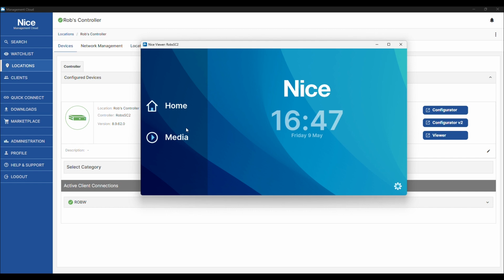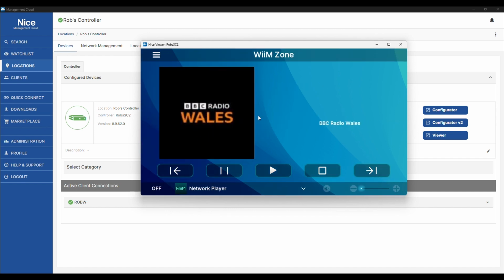In the UI, select Media. If a song was currently playing, we could view that here along with album artwork and the song name, band name, album name. And skip forward, back, play, pause, stop, control the volume, and toggle mute.